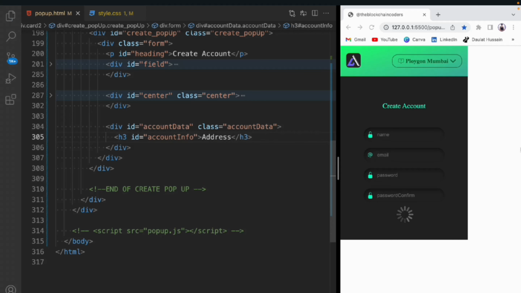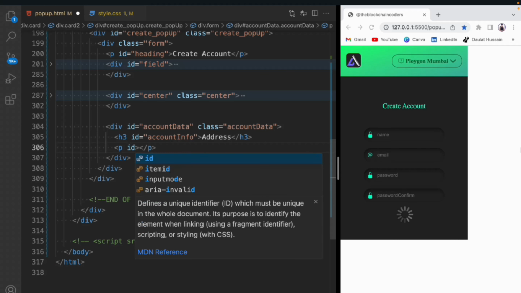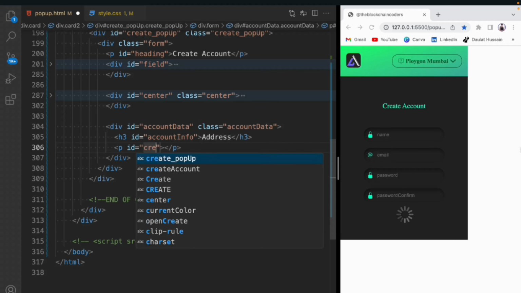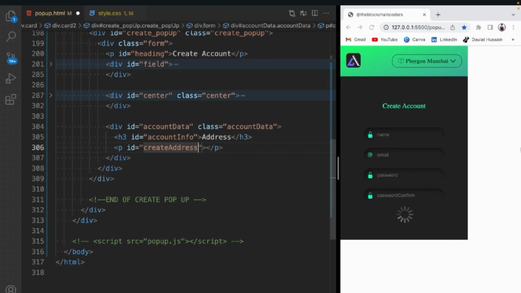So what will happen that when the user will successfully create his account, we're going to display this particular component, and in that we're going to display his address, private key, and mnemonic phrase. So that's the component we are working on. So let's take that. It will have the p and it will have an ID called create address, created address, and we'll call it address for the time being, because this is going to be dynamically populated.